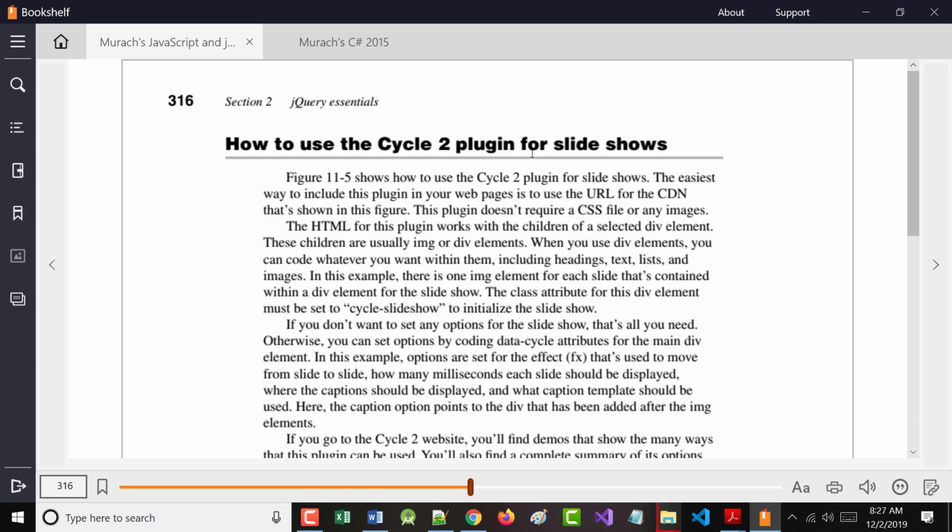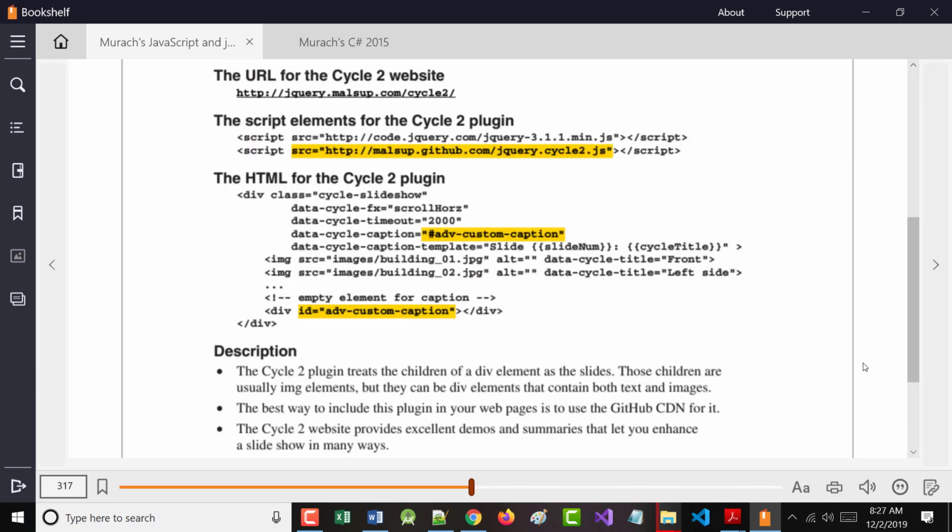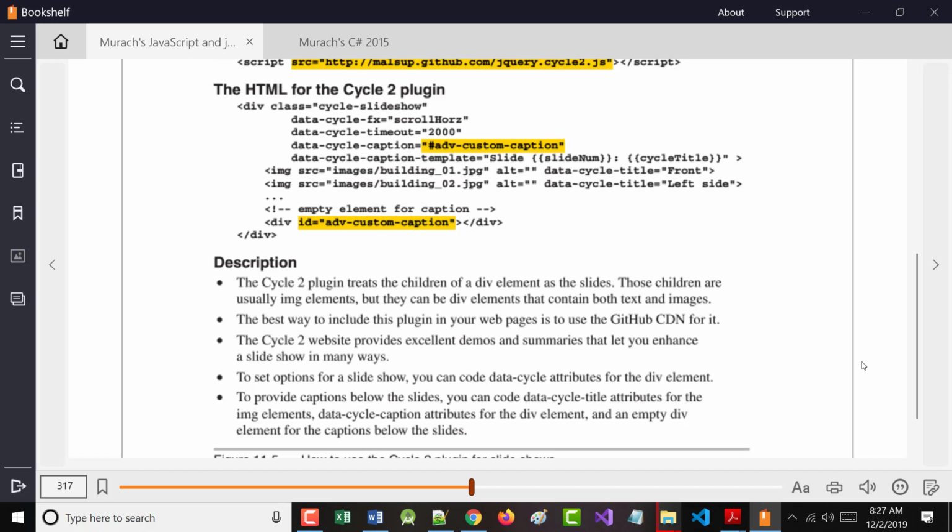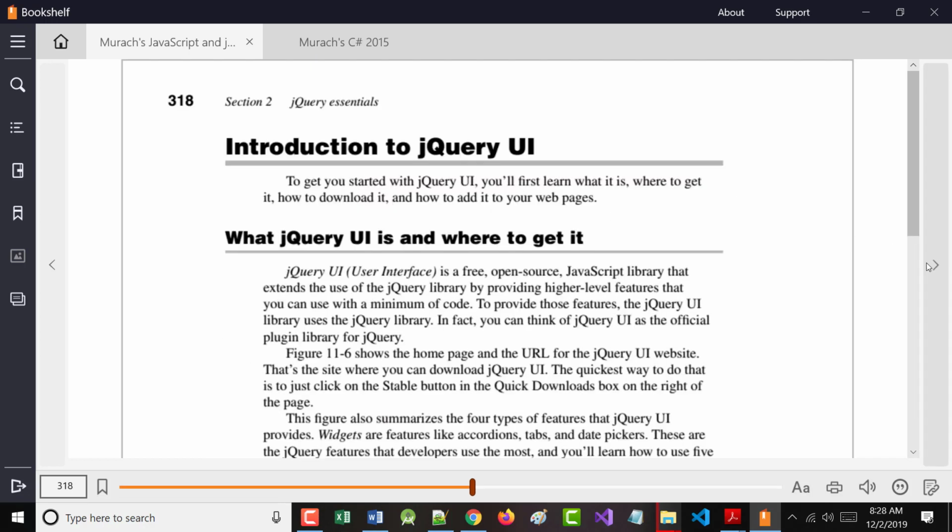All right, finally, there's another one here called Cycle 2 for slideshows. All right, but it's the same stuff. Now, it treats the stuff like a div as opposed to an unordered list, but the way it works is virtually the same. So which one do you use? You try a bunch of them, and you see which one you like. All right, I mean, I don't know any other way to say it really other than that.